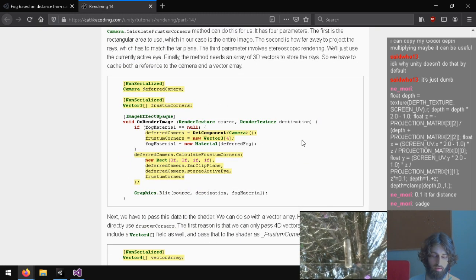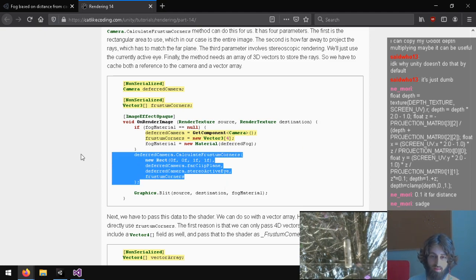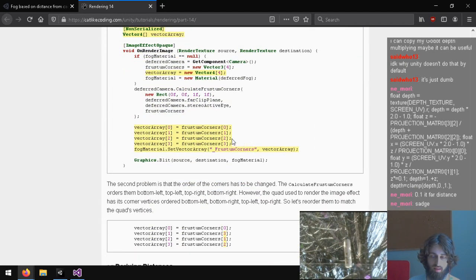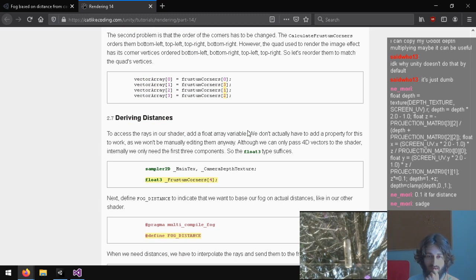Oh my god, yeah, you have to do the frustum corners. I actually hate matrices sometimes. It's actually so annoying. What even is this? Calculate frustum corners and set up the... You should just be able to do this stuff with the matrices.